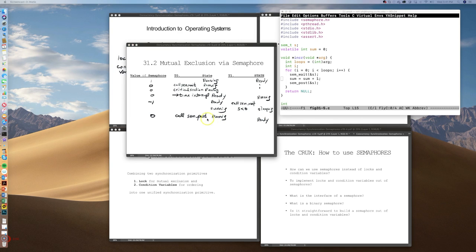Right after this SemPost from T0, it needs to go back to the top of the loop, increment i, and then enter the loop body again, about to execute the same way. Let's assume there's another timer interrupt. That will put thread 0 into the ready queue. This means T1 starts executing.